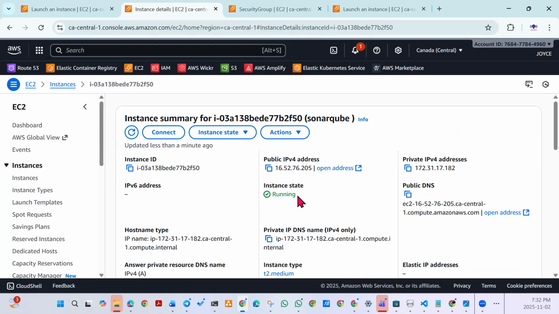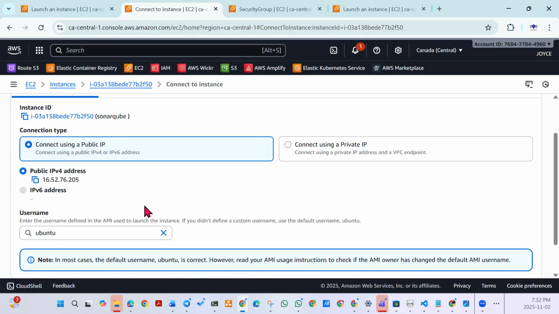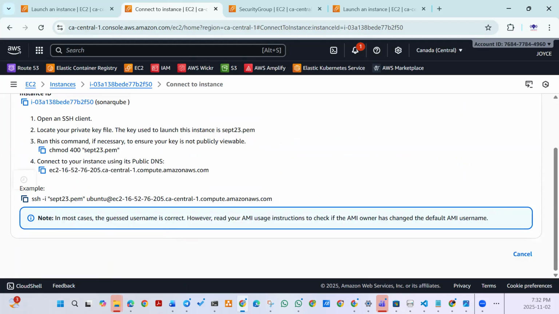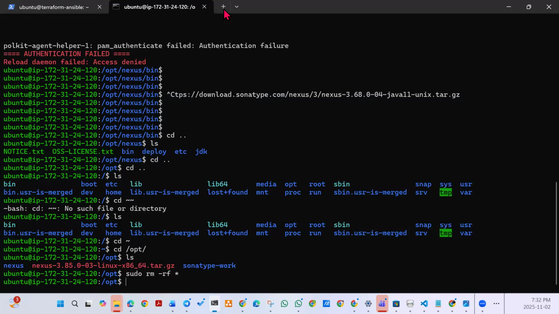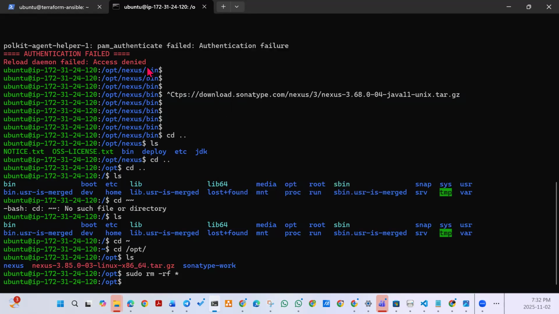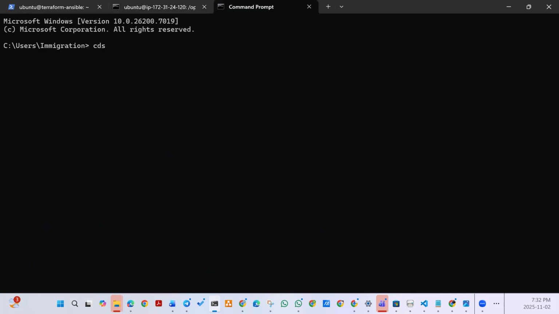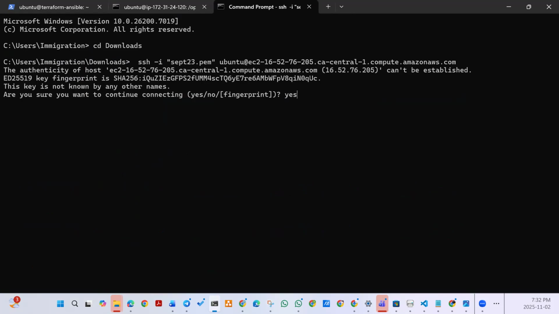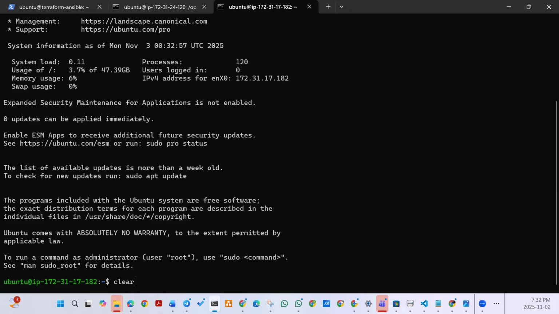You can see the instance state, the server is running, and this is the public IP address of the server. So now we can connect to the server. We're going to go with the SSH client, and following the example, open up any terminal that you like. I always like Warp prompt. Just cd into Downloads like this, and then paste the command. Accept the hash, and now you are logged into your instance.